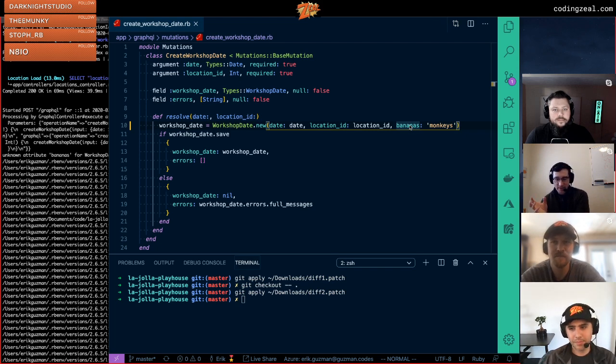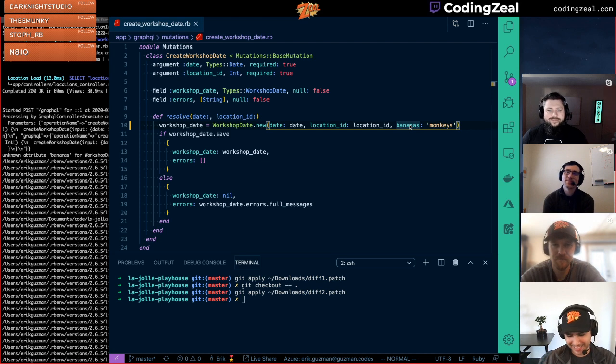But in various places where you might be taking an arbitrary collection of data and passing it to WorkshopDate or whatever model.new, could lead to this error. So it's an error that I've recently seen in a real project. Gotcha. Not with bananas. But with monkeys. Perhaps with monkeys.